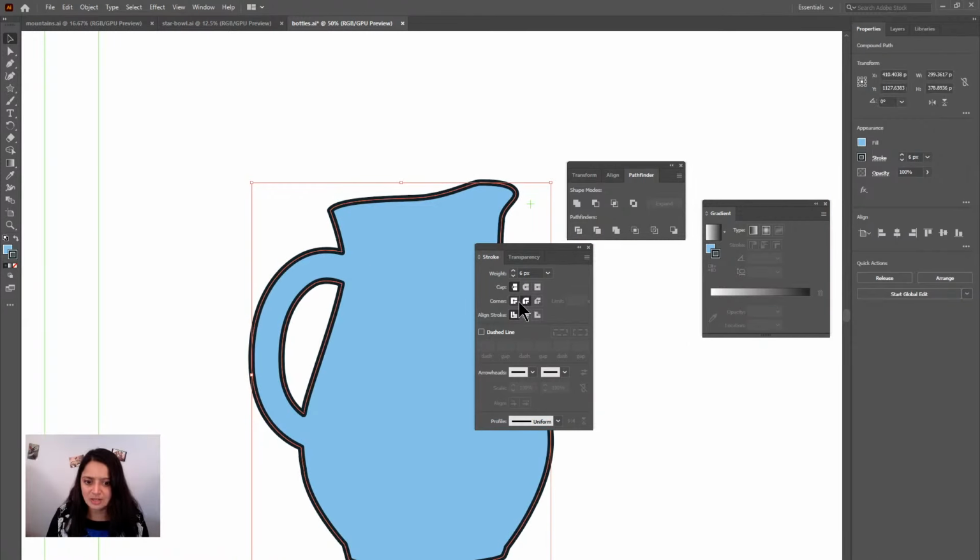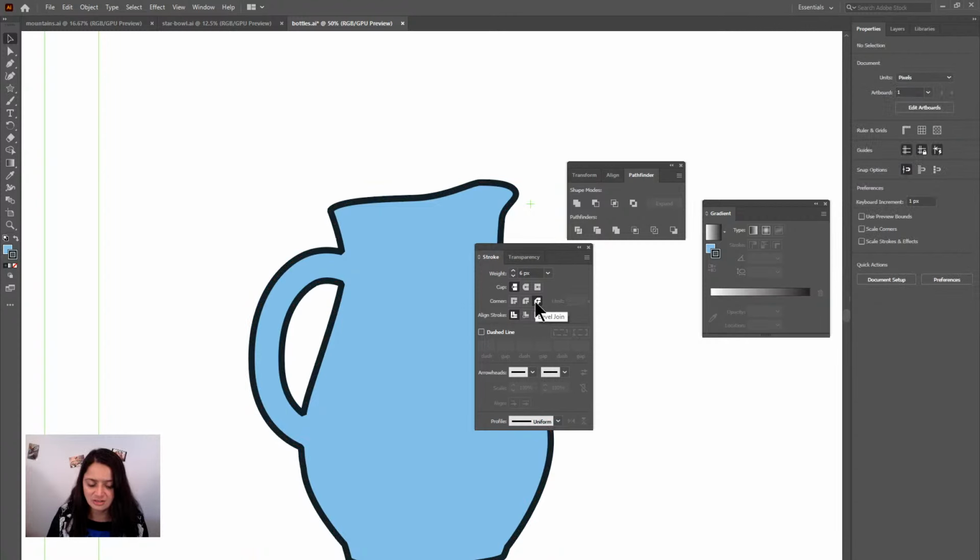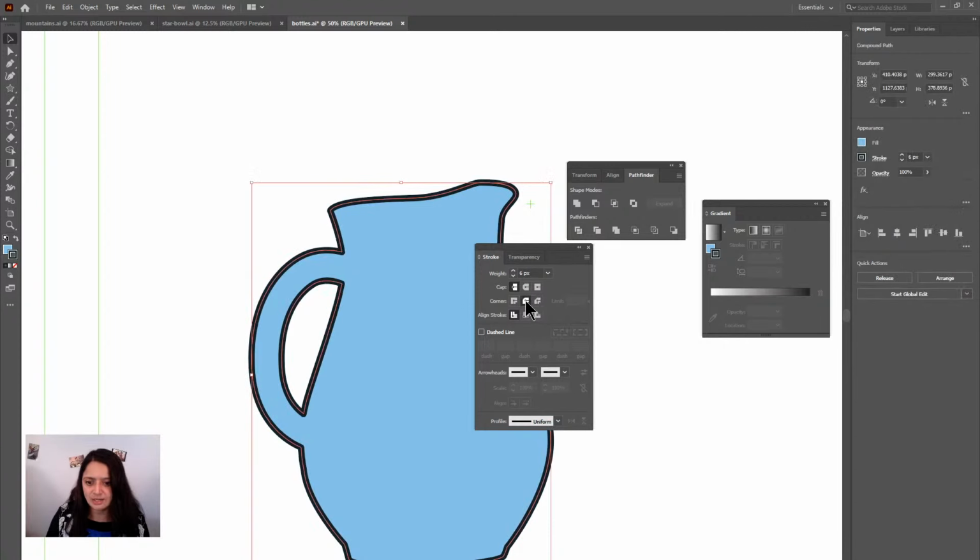Or you can choose whether it's going to have sharp corners or mitered corners, I think that's what it's called, or bevel joins. I quite like rounded. I think rounded is actually quite friendly.